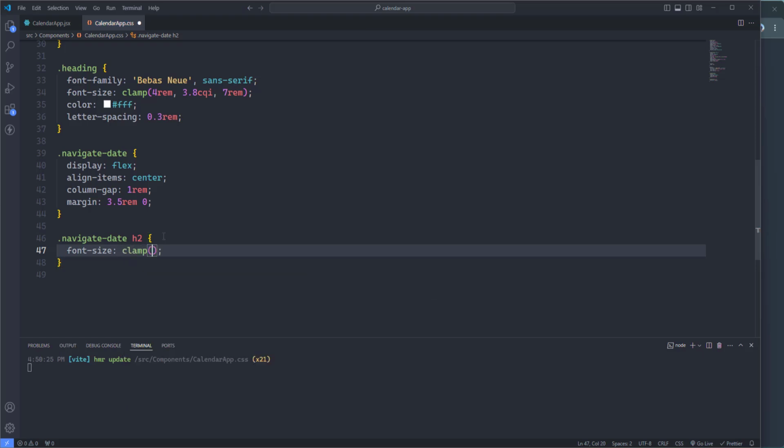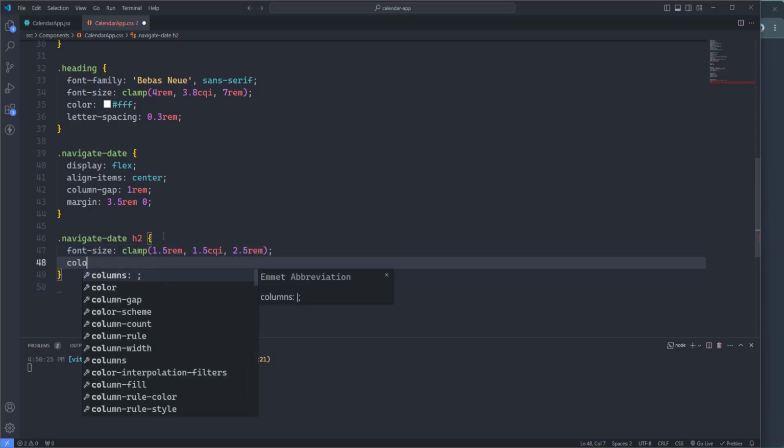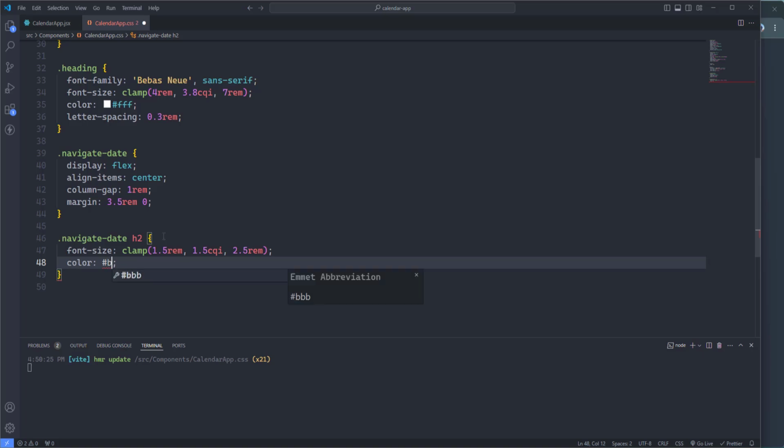And again, I'm going to use the clamp function. So the first value, the minimum value, is going to be 1.5rem. Then we need the preferred value. It's going to be 1.5cqi. And finally, the maximum value is going to be 2.5rem. Next, I'm going to change the color. Let's set it to #BBB.